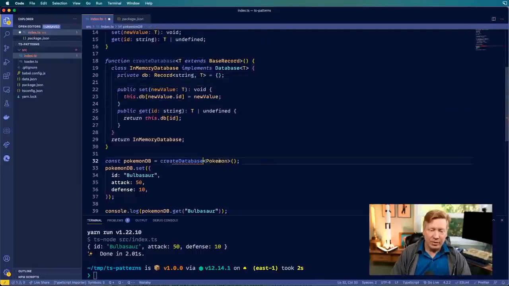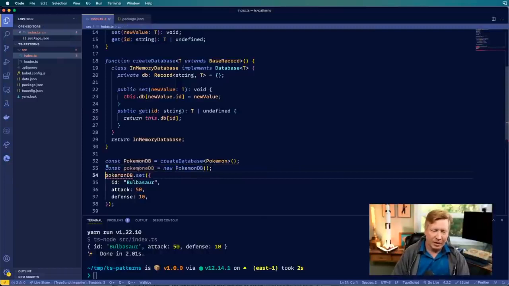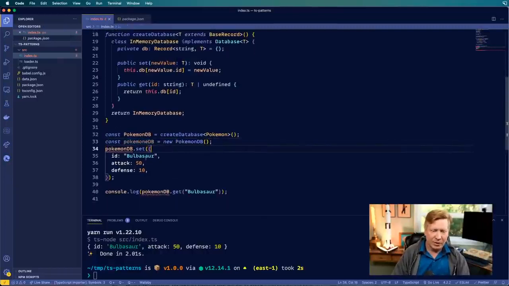Okay, so in order to do that, I'm just going to call create database, and that's going to give me back a Pokemon DB as a class, which is so cool. One of the really cool things that you can do in JavaScript. You can basically create classes automatically, or yeah, at runtime. And so what we're going to do is create a Pokemon DB, this time lowercase, and then just do new Pokemon DB. All right, so why isn't that working?